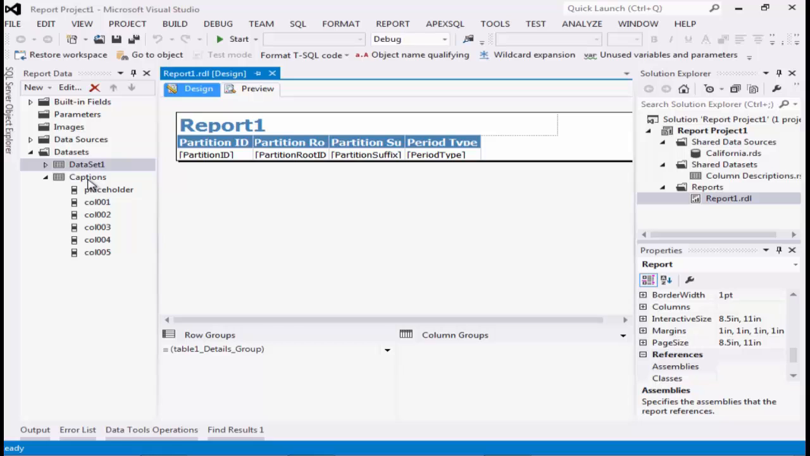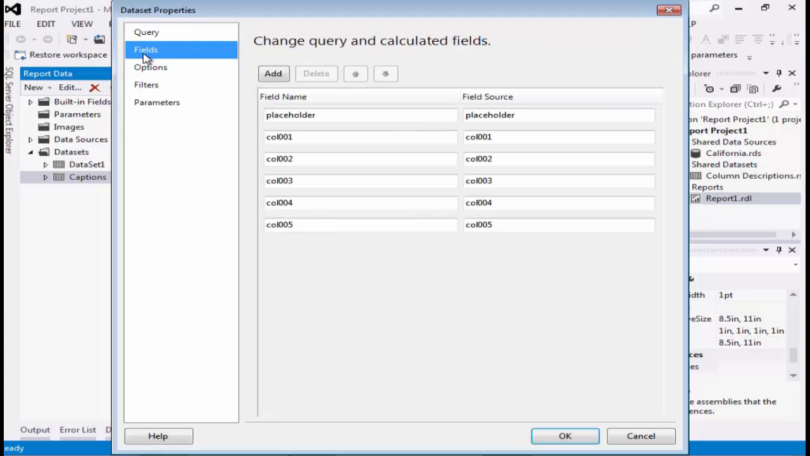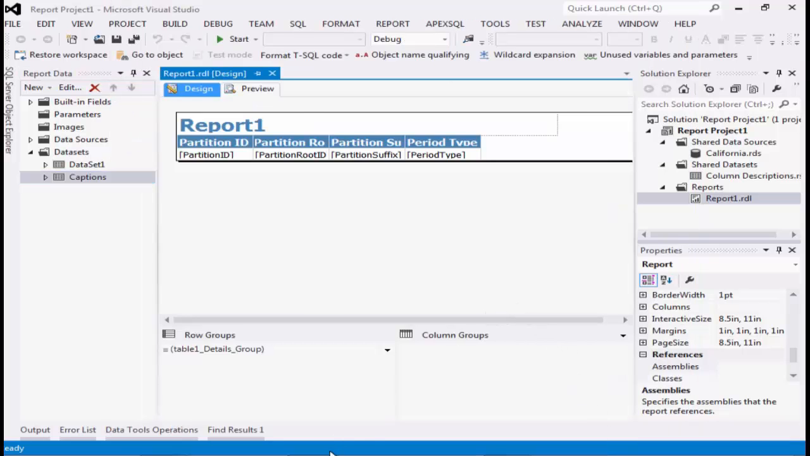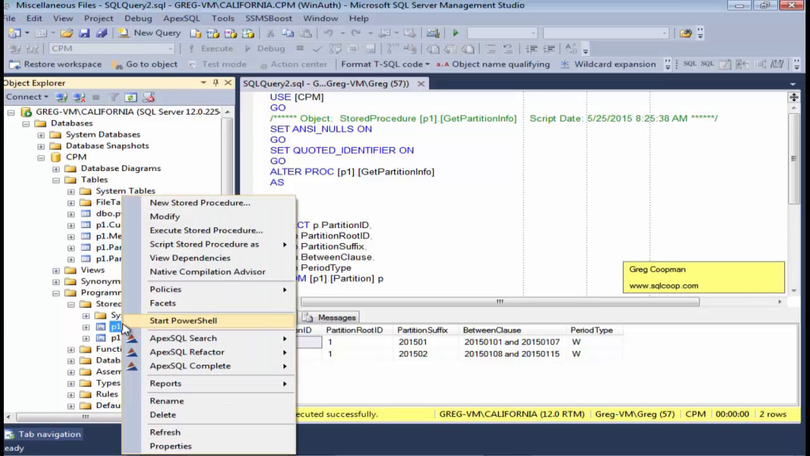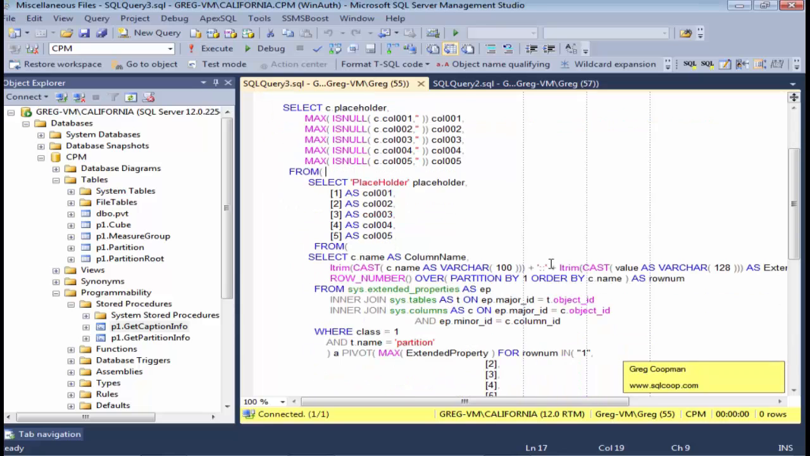Okay, now I have a second data set called captions, and that's what I'm getting when I hover over these areas. So captions, I generically name them column 1 through 5. This is just specific to this report. But the code is important if you wanted to go further with this concept. Get caption info. It brings back 5 columns, and this is where I do a little trickery. Caption info and modify. Now here is a query for how I get that.